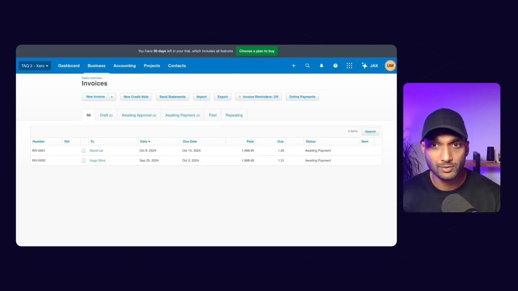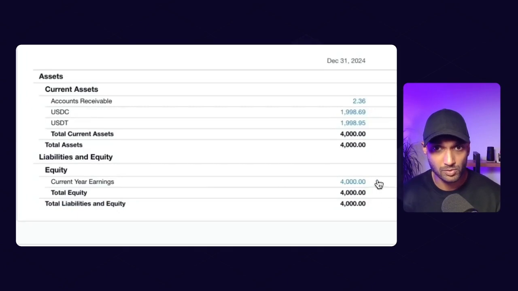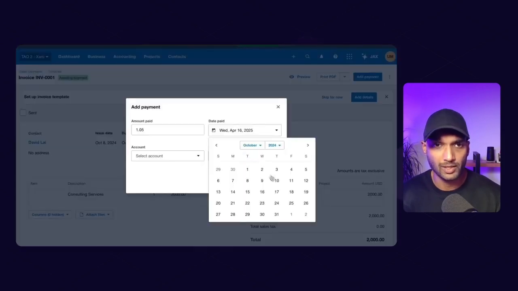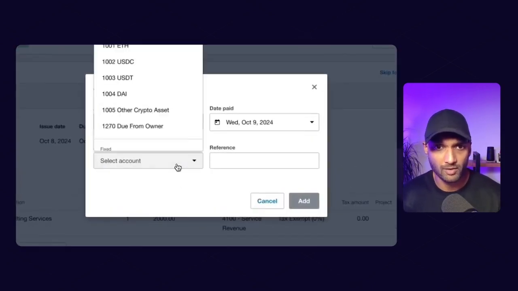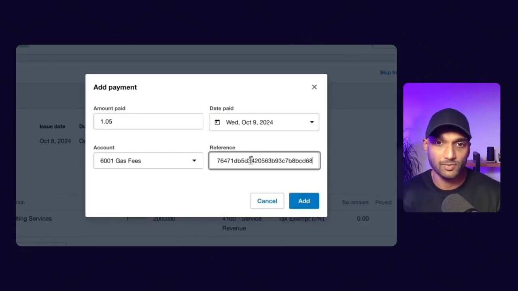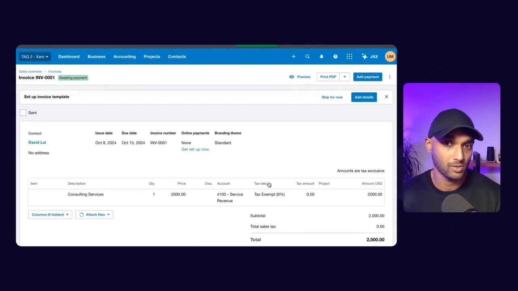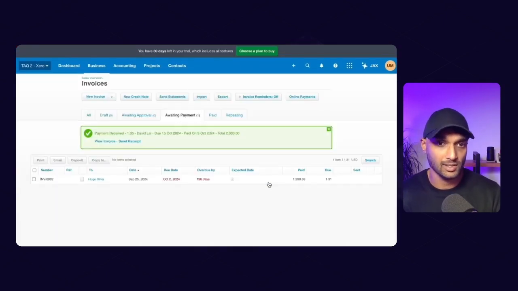Now if I go back to my balance sheet and I click on update, there is no clearing account that has been used and my accounts receivable has been correctly credited. And I can see my USDC amount. Now if I want to clear that 1.05 that is left, I can actually just allocate it to my gas fee account. Again, you would have to enable payments to your gas fee. And as you can see now, David's invoice has been fully cleared.